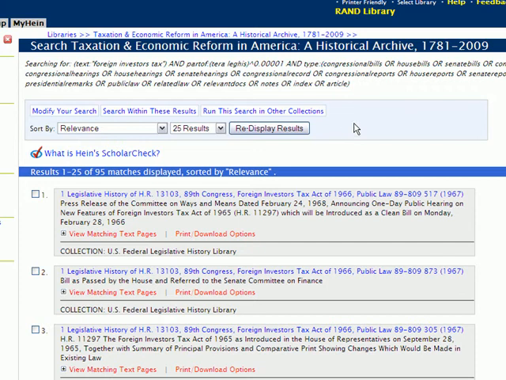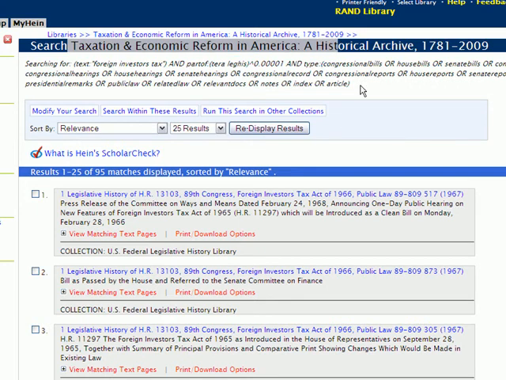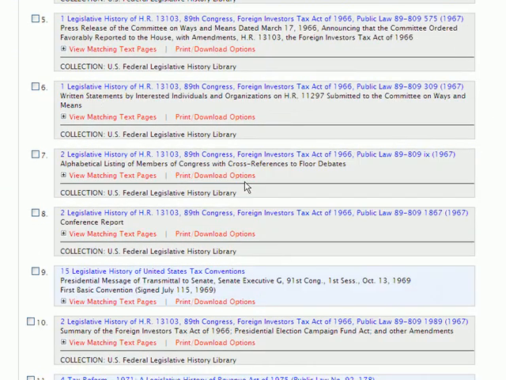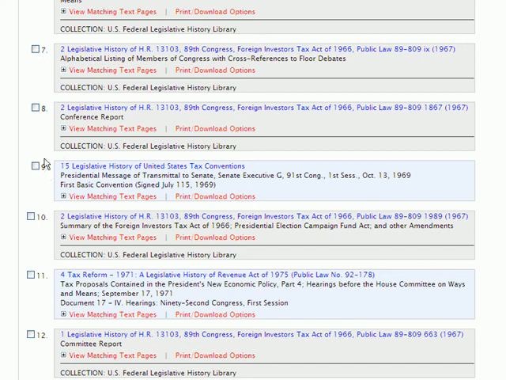So now when we search across the Taxation and Economic Reform in America archive, as we scroll through our results, you'll see all the results that are shaded in gray now are actually telling us that this legislative history is within HeinOnline's U.S. Federal Legislative History Library. And as you scroll through, you'll then see standard results here that appear with the blue box, and this is a full text legislative history within this library.